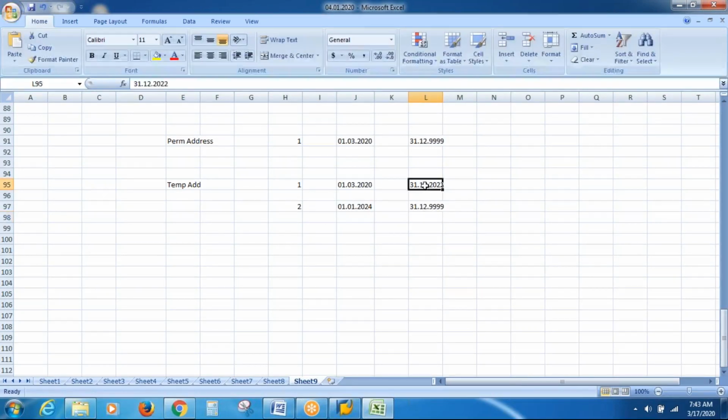Till 2022, he was in his temporary address. Then for a good 1 year, he is working from home, in the permanent residence address. And then he came back to this city after 1 year, that is on 1/1/2024, and started living here again. So there is a gap of 1 year. This gap of one year is called a gap in the info type record.